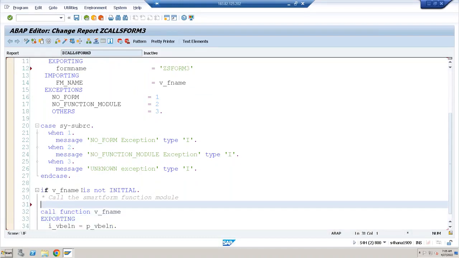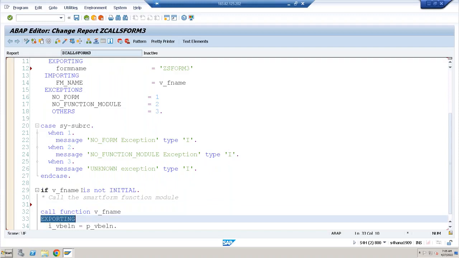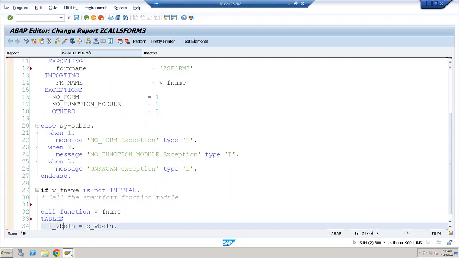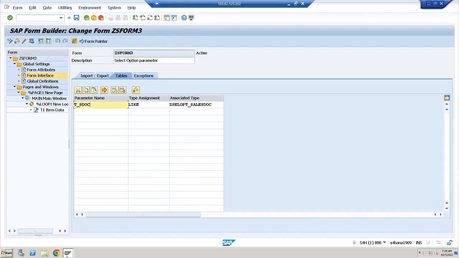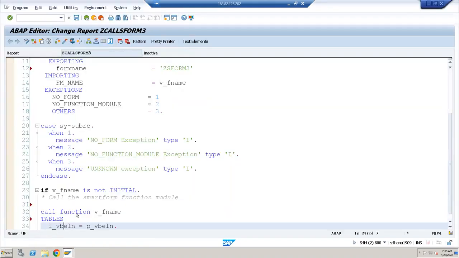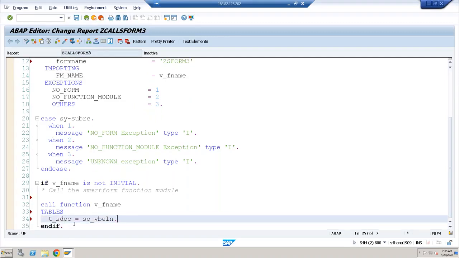What is that? Call function also. Instead of exporting, I have to say what? Tables. What is the parameter name at the smart form level? T underscore S doc. So I'll say T underscore S doc, nothing but the select option internal table. What is the select option in your case? SO underscore VBELN. That's all.